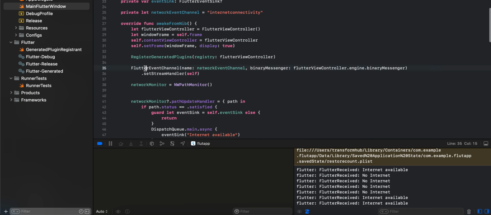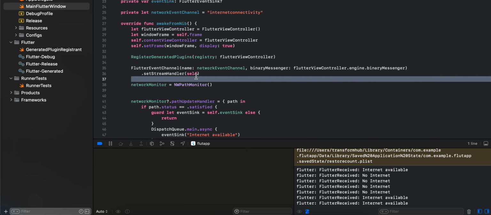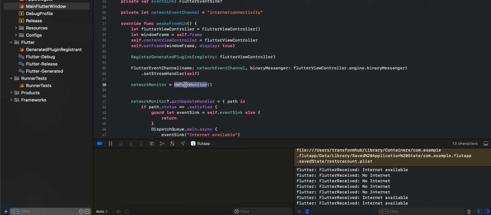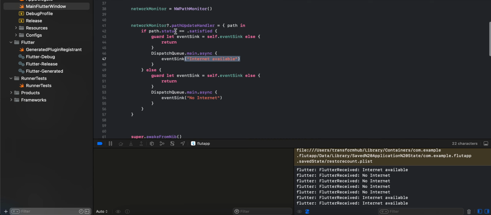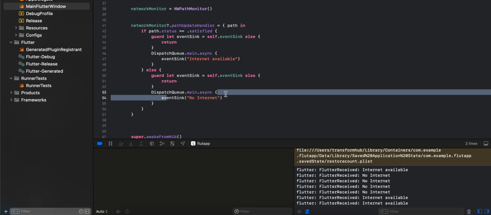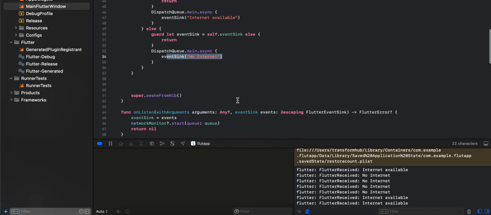Next we have created our event channel. I'm passing our network event channel, passing our binary messenger, and setting the stream handler as self. Then we are initializing our network monitor. Then we do networkMonitor.pathUpdateHandler. Here I'm checking if path.status is equal to satisfied. That means internet is available. So I'm sending it back to the Flutter side on the main thread, because we are observing this network connectivity on a different thread. Similarly, if there is no internet connectivity, then I'm saying no internet.